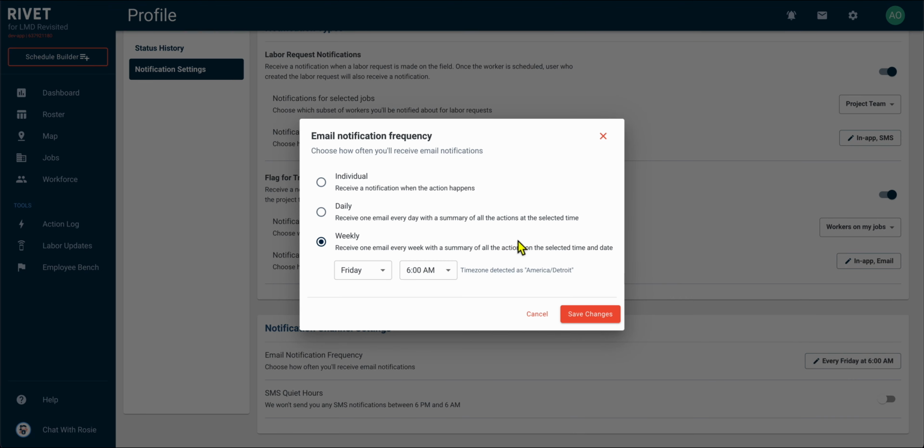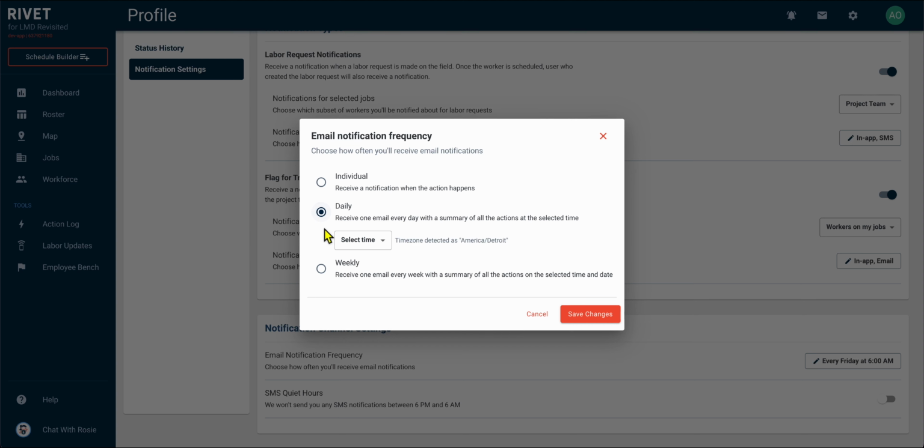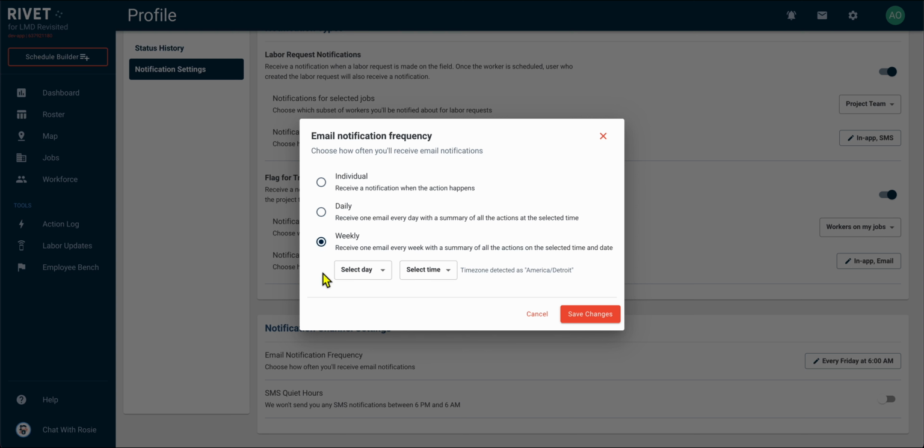For the email notification frequency, if you've chosen to receive emails for either of the above actions, you can set this cadence to individual, meaning you'll get an email each time this action takes place. If you select daily, you'll be able to pick a time that you'll receive an email summary report from Rivet with all of the day's actions that you've selected above. You could probably see where this is going. The weekly option, you'll get an email once a week at a time of your choosing, reporting all of your chosen actions from the previous week.